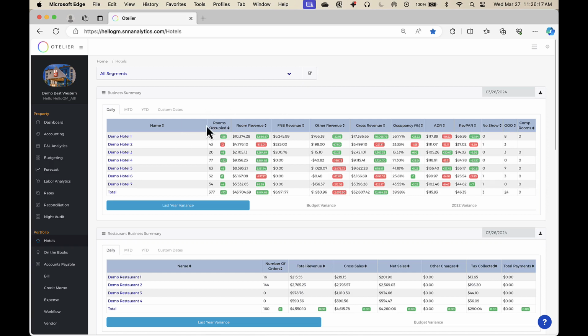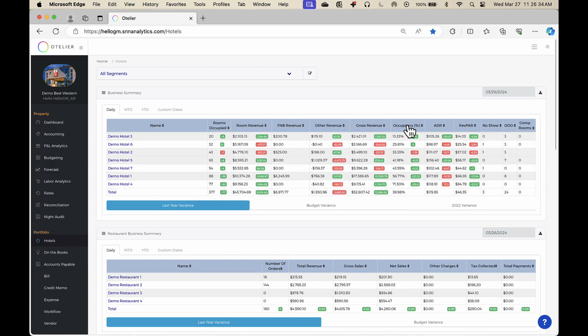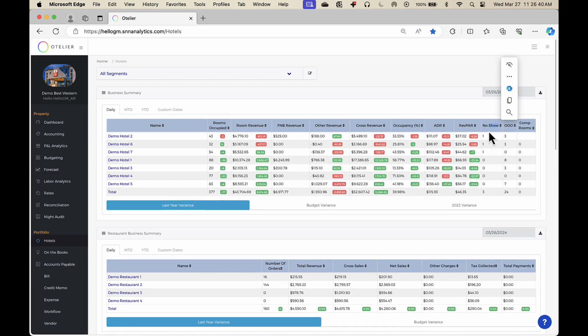It lays out by hotel our occupied rooms, our room revenue, our F&B revenue, other revenue. It does the calculation for gross revenue. You can also sort by any one of these columns. You can see our occupancy percentage, ADR, RevPAR. You can quickly see if there was any no-shows at any of your hotels, how many out-of-order rooms are currently being represented as of yesterday at each of the hotels, and of course if there's any comp rooms.